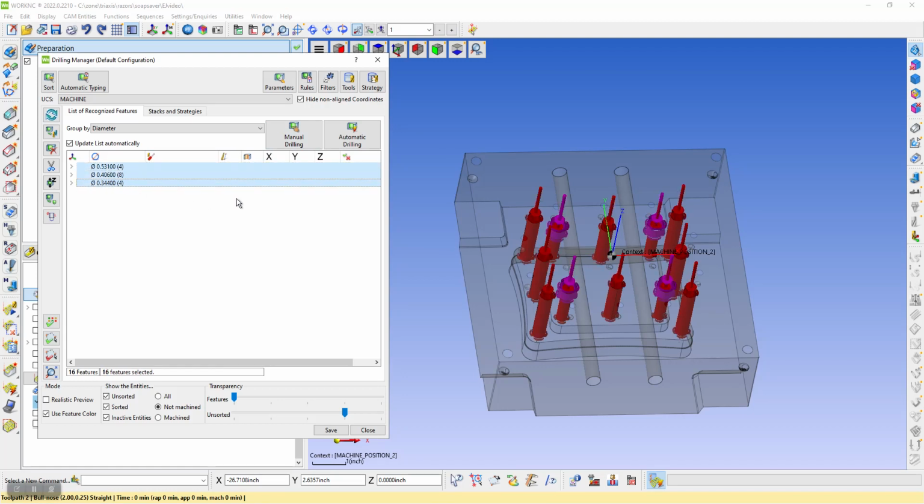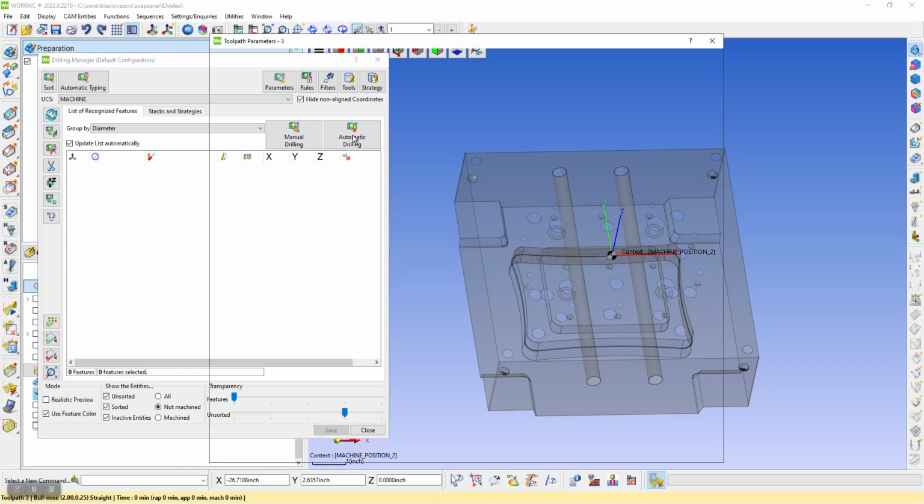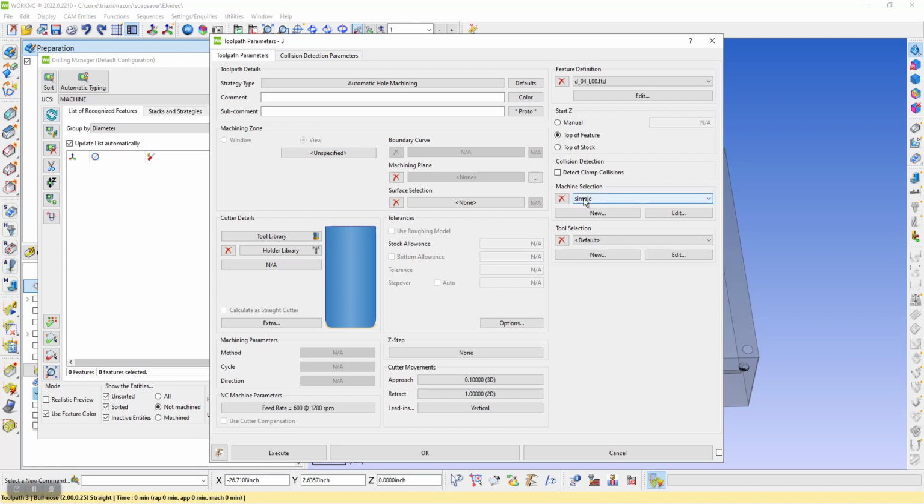I'll hold the shift button down, automatic. I'll load up my Triaxis machining selection here. Automatic hole works with these. There's three folders: this one going on, your machine, and your tool library that is attached to your machine. So I have it all set up the way I want it.